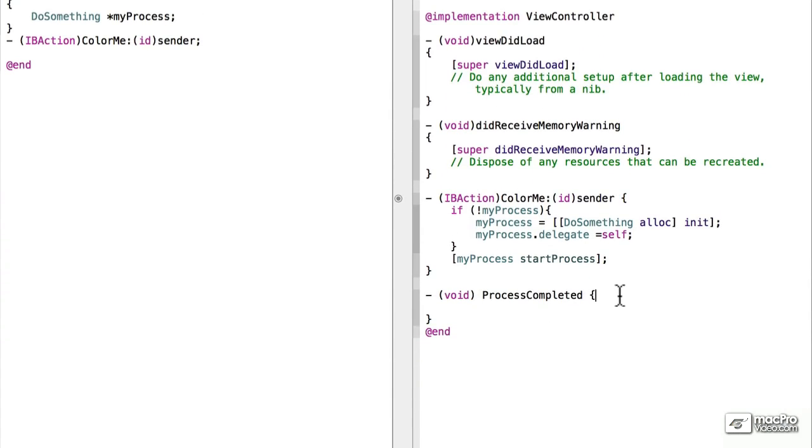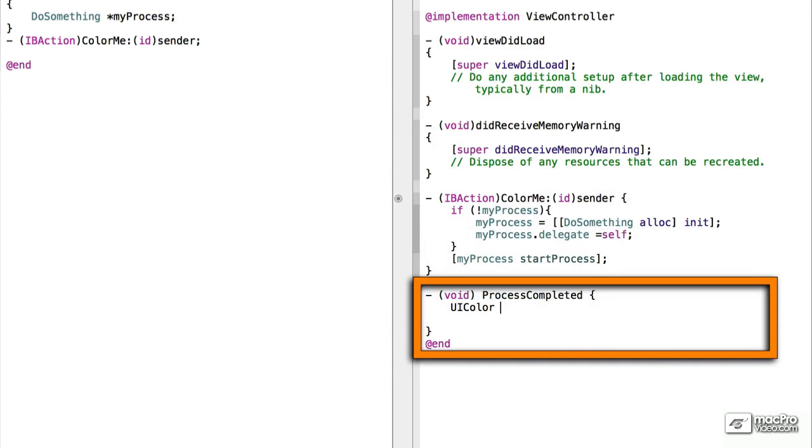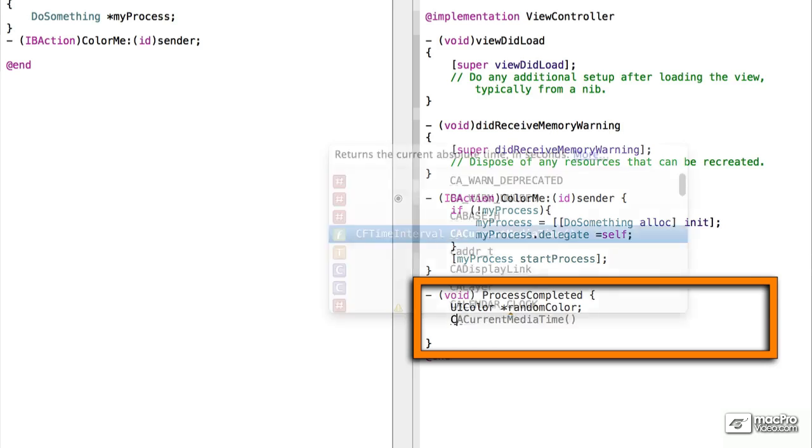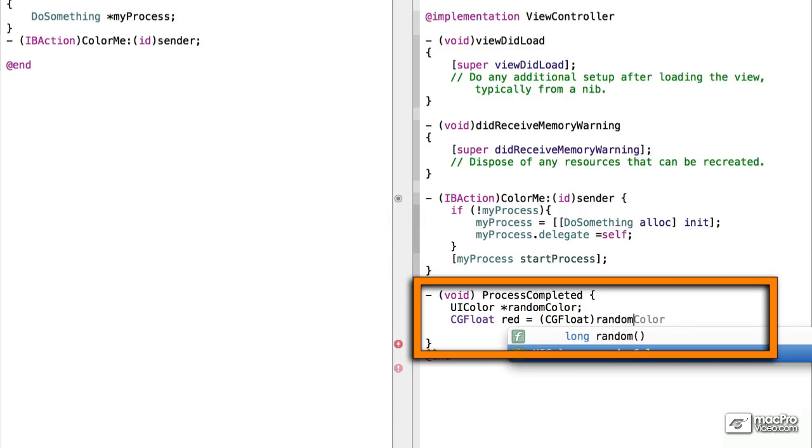Now when the process is completed, we want to do something different. Now I'm going to make this so that we do a random color. And if you do a quick search on the internet, you'll find similar code to this, to set random colors. And CGFloat red. Okay, so we're using a random function and we're dividing by the max. That'll give a value between 0 and 1. CGFloat and RAND_MAX. There we go.